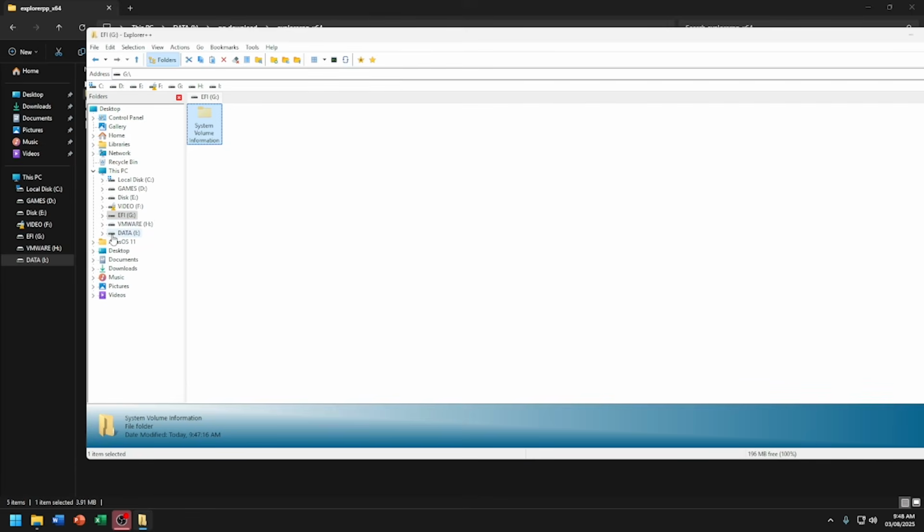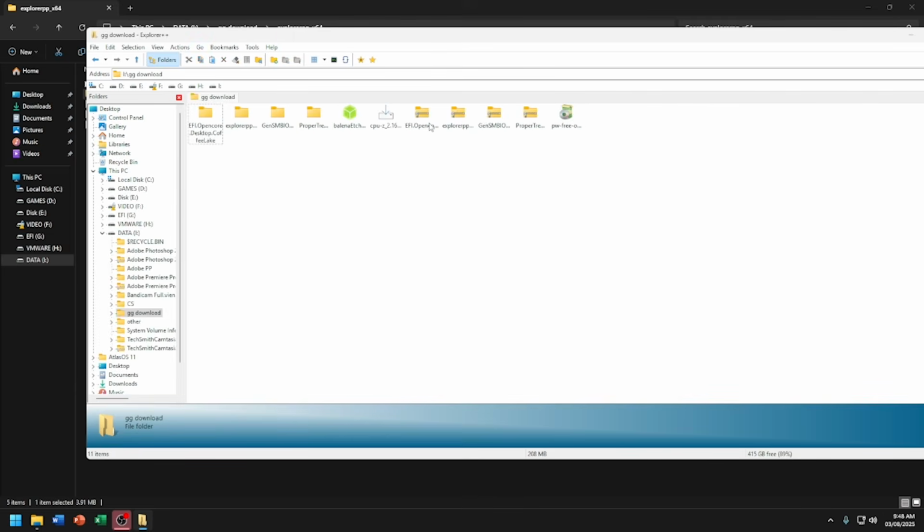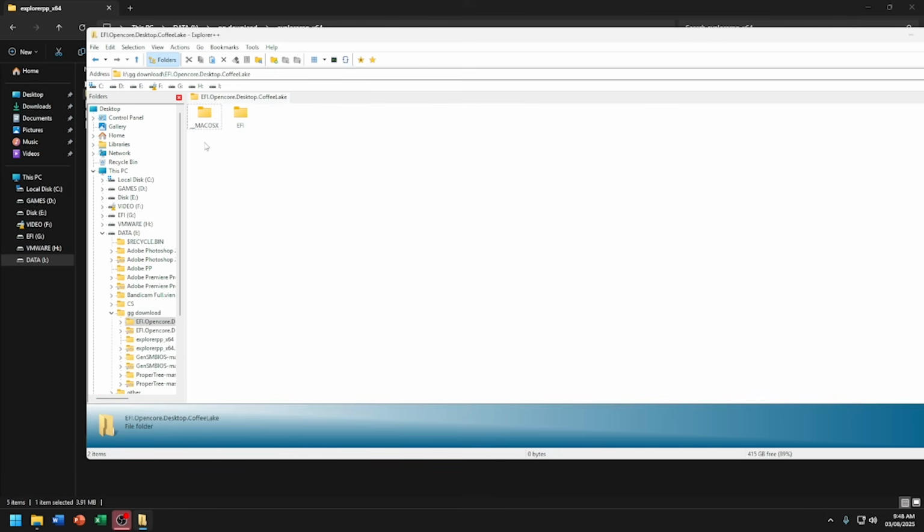Now go back to your EFI folder. Locate your EFI. So here is my EFI folder. Now drag all the files like this. Right click and choose copy. Now go back to your EFI partition here. Now you're gonna right click and choose paste.